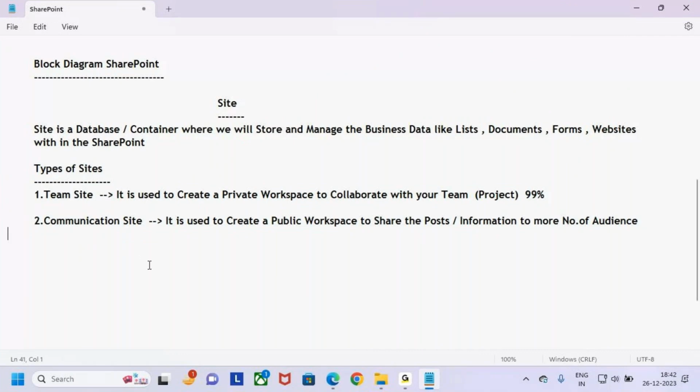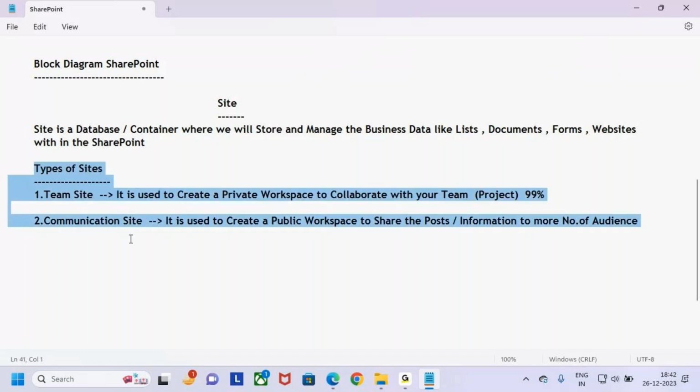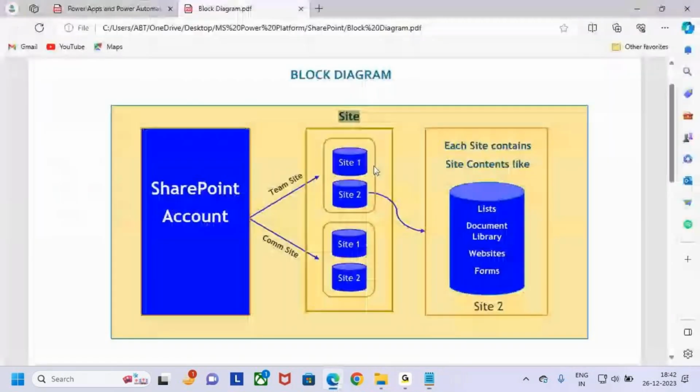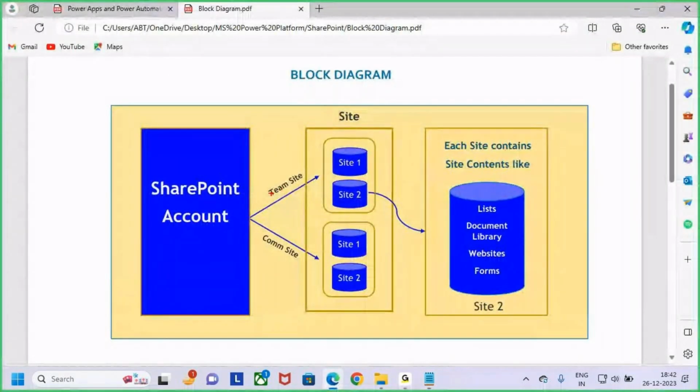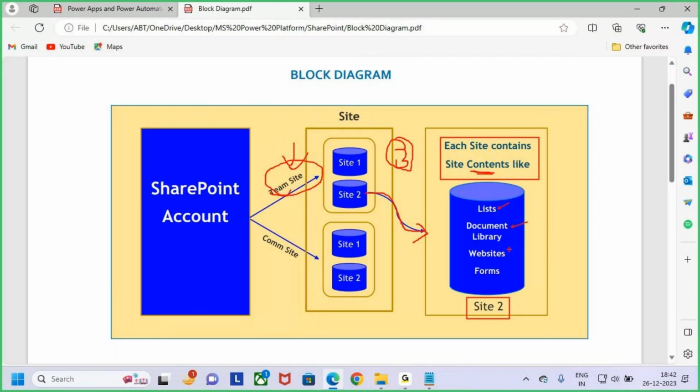Now we know what is meant by a team site and a communication site. Once after creating the sites, let's say I'm creating a team site here. Once after creating the site, what's the next step? My third step is to connect it to any one of the sites. I will show you how to connect to the sites practically. For now, once connected to the site, each site will contain what? Site contents. What is meant by site contents? Lists, documents, websites, and forms.